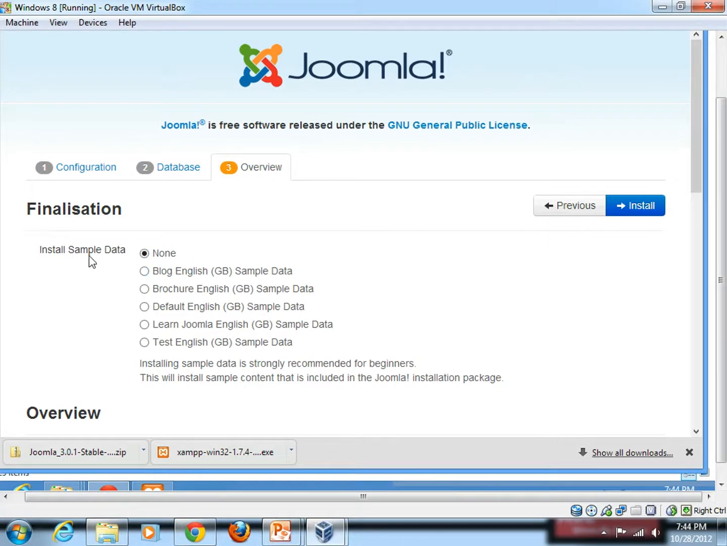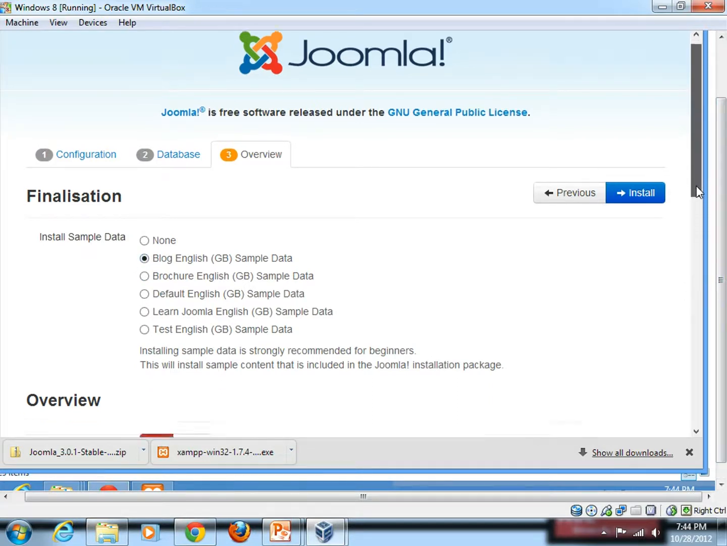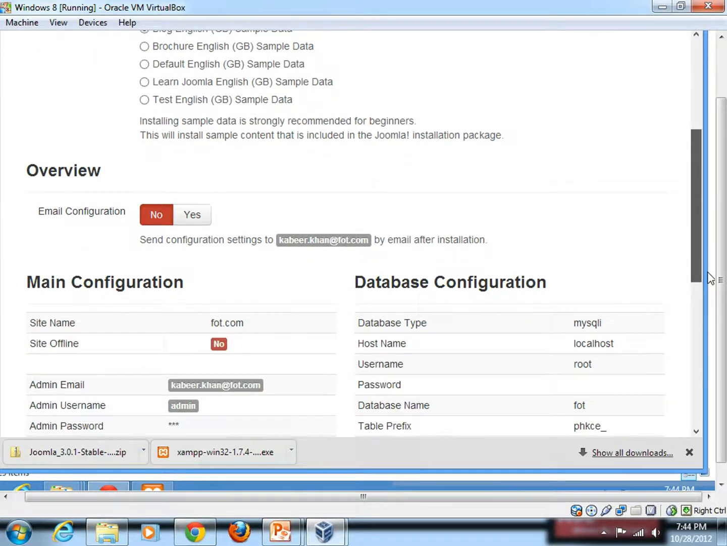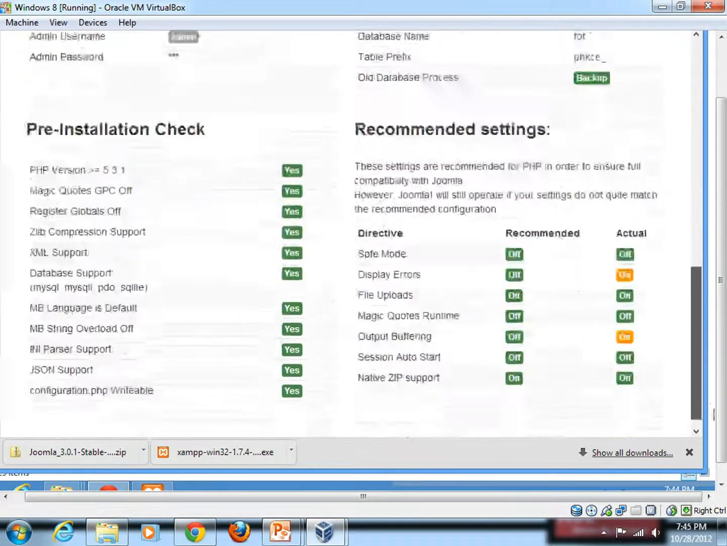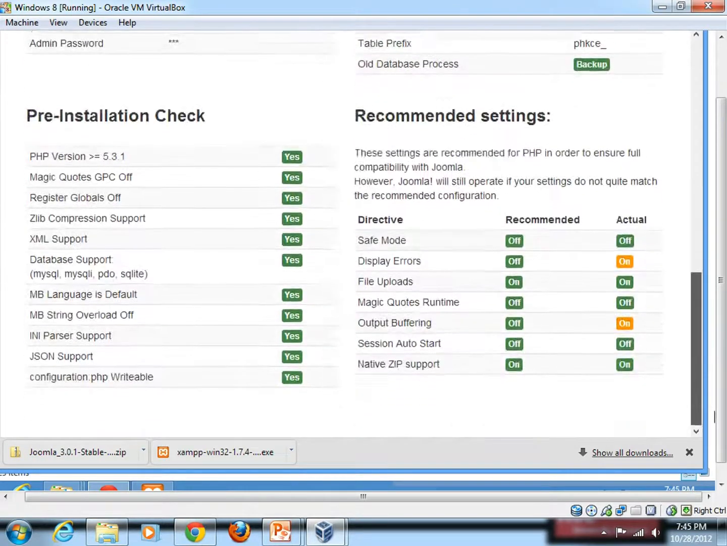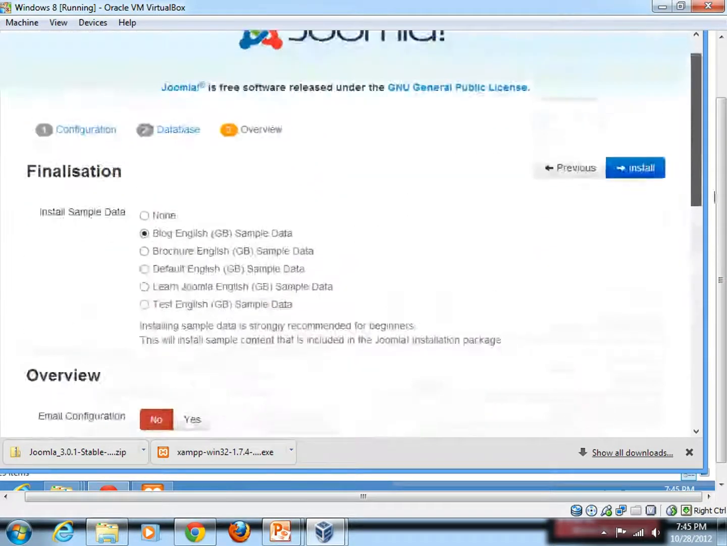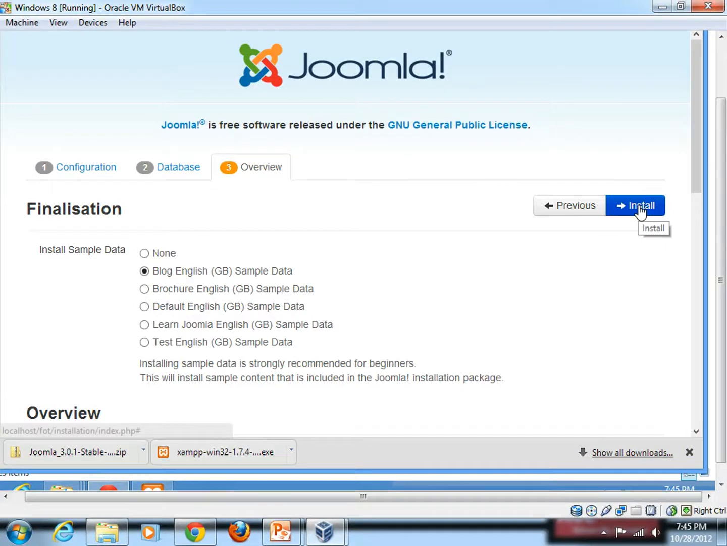And install sample data. Whether you want to install sample data or not, yes, I want to install some sample data. I say what kind of sample data it is, say some English blog. And as you could see, it is now listing everything you have given in the previous screens. And the latest Joomla 3.0 GUI is different from Joomla 2.5, so all these are new things. And hit on the install button now.